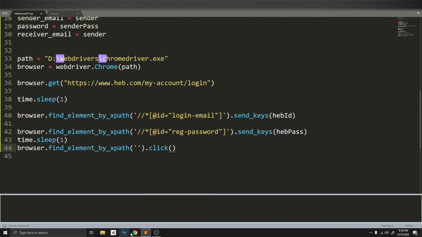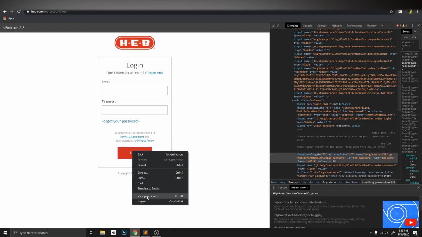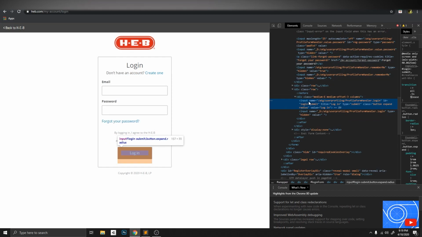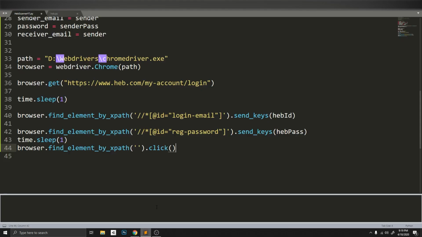So you can just go back to the login page, right click the login box. As you can see, it's another input. You right click and then copy XPath. Then you come and paste it here. There you go. I think now's a good time to test this. All right.